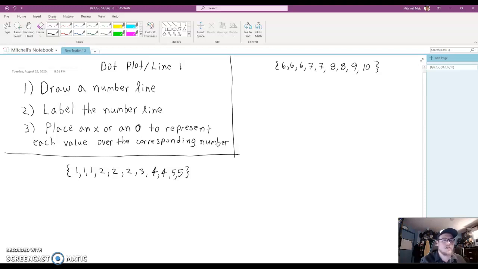So again, a dot plot is also known as a line plot. And these are the steps right here, how to make one. I have two data sets that I'm going to show you how to do. The first step is to draw a number line. When you have this list of data, you want to first make a number line for this data. I'm going to draw a number line, and I want to make sure that I label it appropriately for these numbers. I see that all of these are positive numbers, so I'm going to start at 0 and count up to 5, because all the numbers go up to 5: 1, 2, 3, 4, 5.